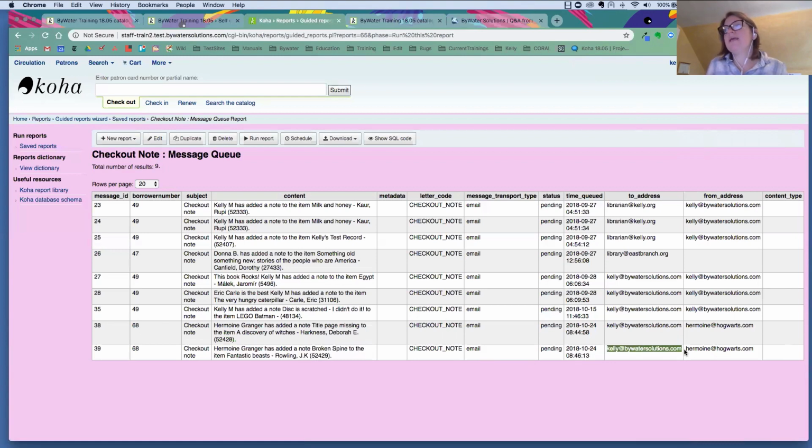This actually is the branch email. So just in case you don't believe me, I'll go and show, but I made this my branch email, but you can see here's another branch email. So it's actually coming from the patron to the library. That's funny, I didn't notice that before. Hermione at Hogwarts. I'm sure that's a real valid email that I created.